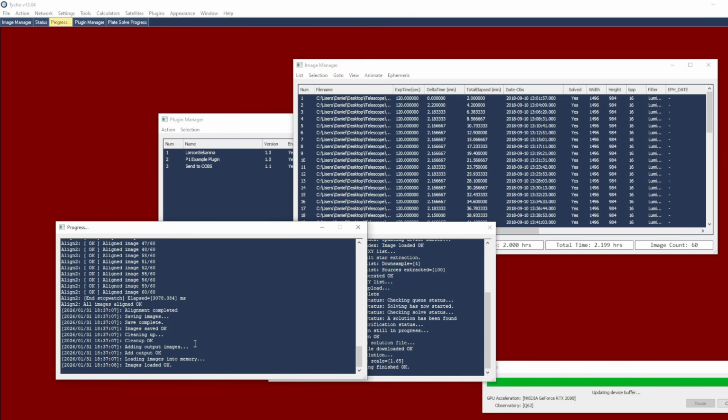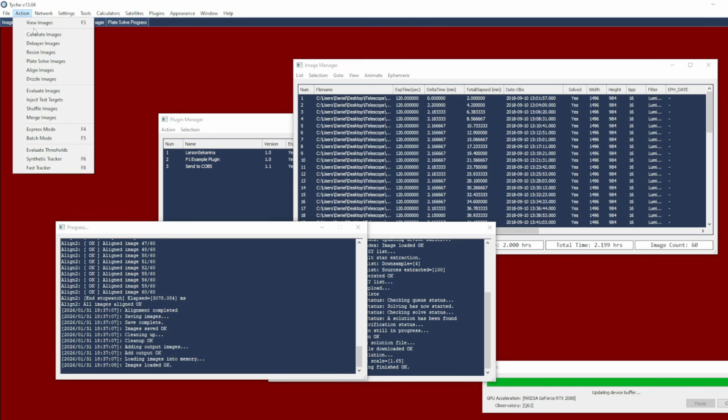And there it is, it has completed. So it's pretty straightforward. What's nice about this type of functionality is you can access it in multiple ways. You can do it from the menu here. You could also access it through batch mode, for example.